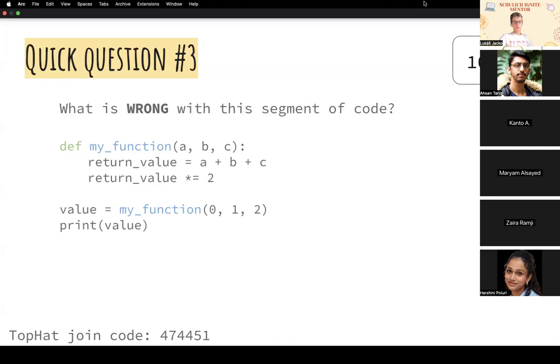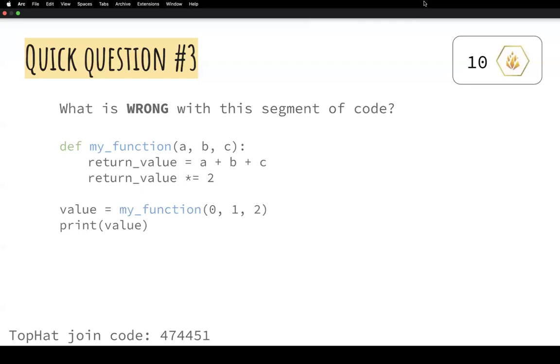Okay, so looks like the majority of you think it is B. By majority, I mean 83% of you. And yeah, you're right. Indeed, the function does not return anything.